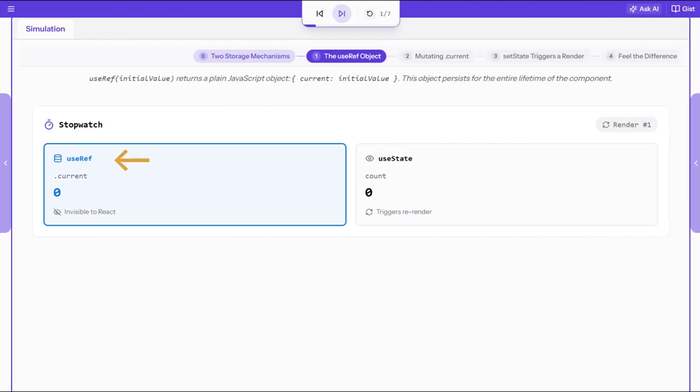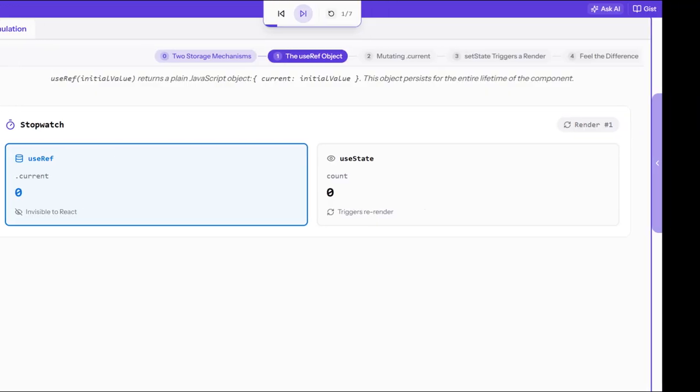A ref is simply a persistent JavaScript object that React creates once and keeps alive for the lifetime of the component. Unlike state, React doesn't watch this object for changes. Think of it as a private storage box that belongs to the component. It survives every render, but React completely ignores whatever happens inside it.